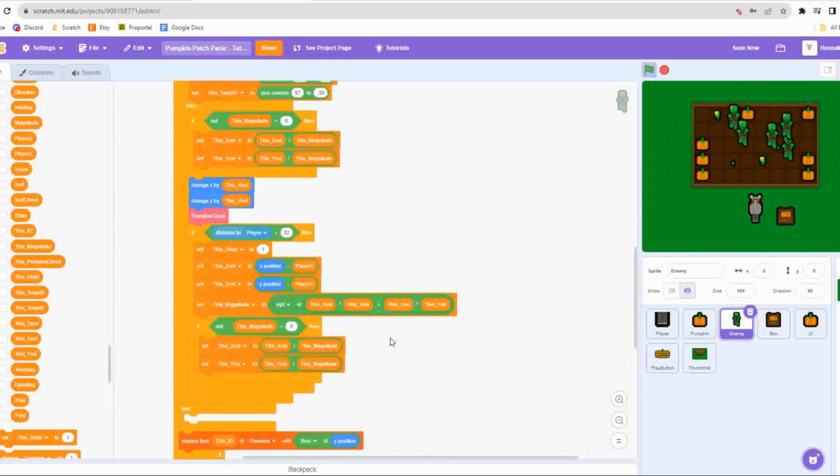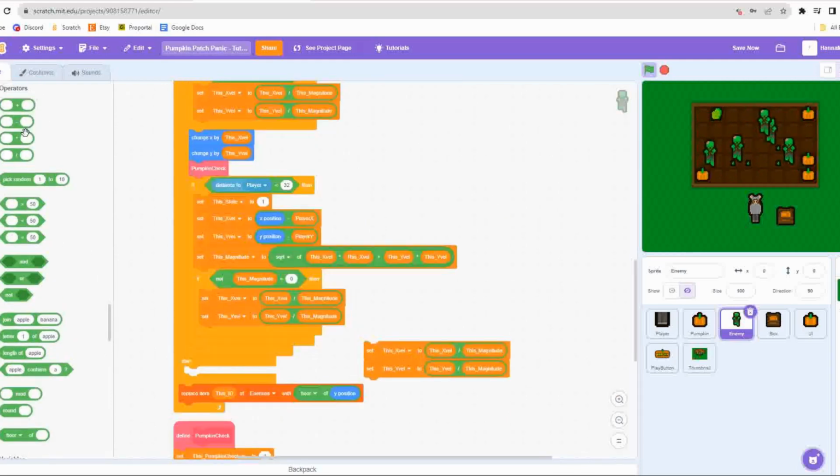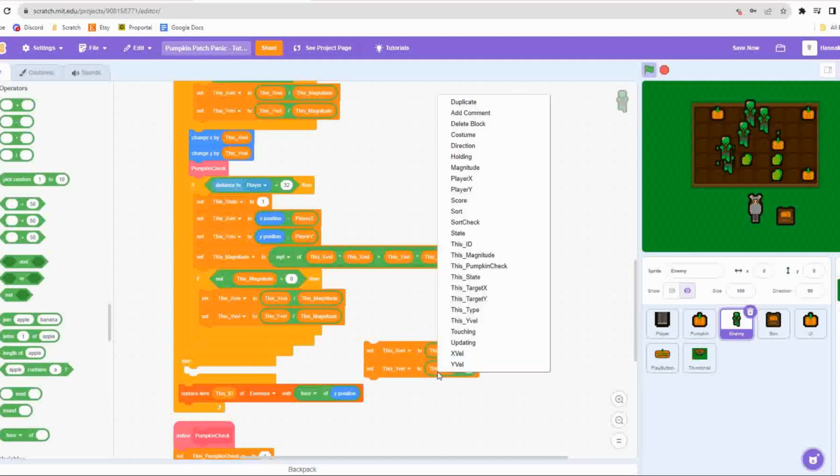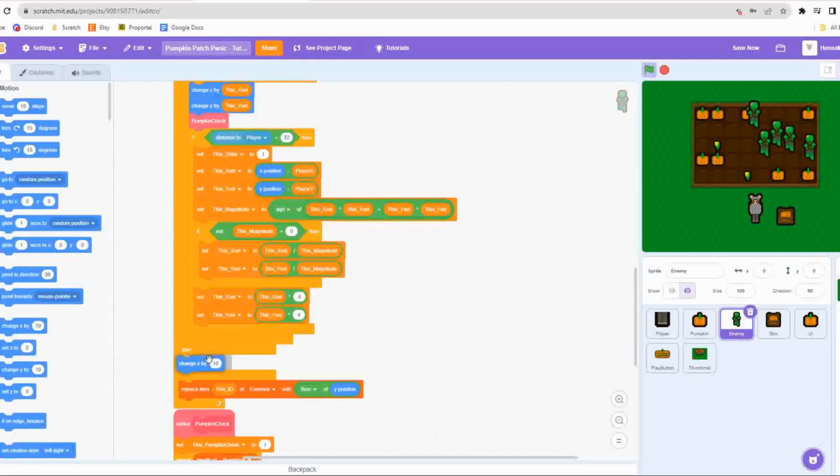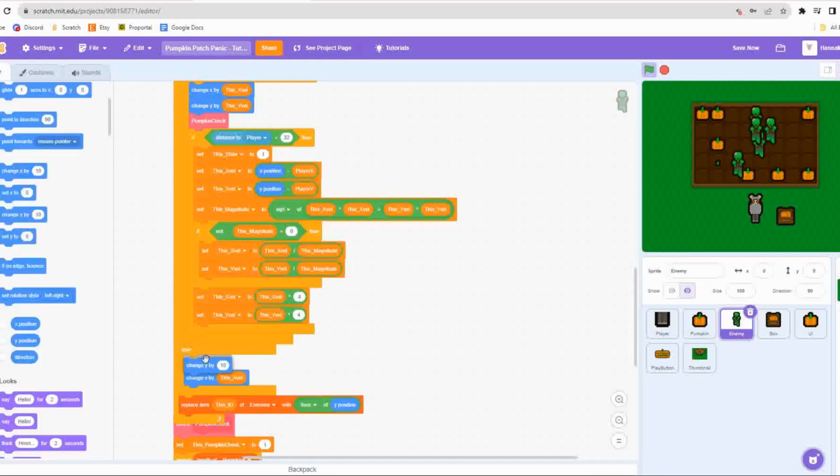And after the statement, because we want the zombies to flee with some urgency, let's set this X-vel to this X-vel times 4 and this Y-vel to this Y-vel times by 4. And in the empty else function, change X by this X-vel and change Y by this Y-vel.